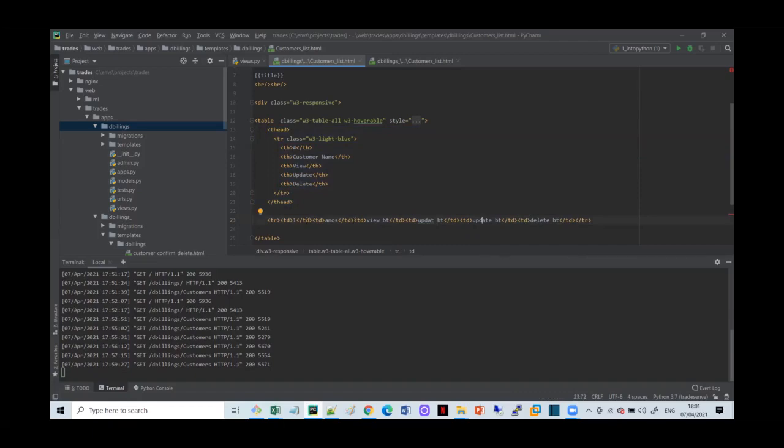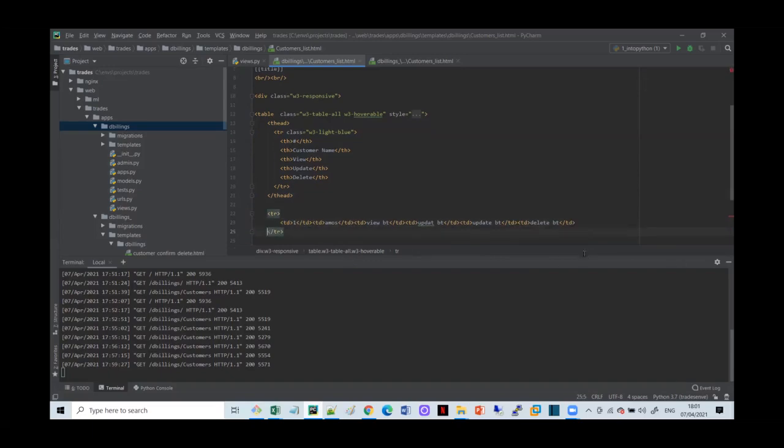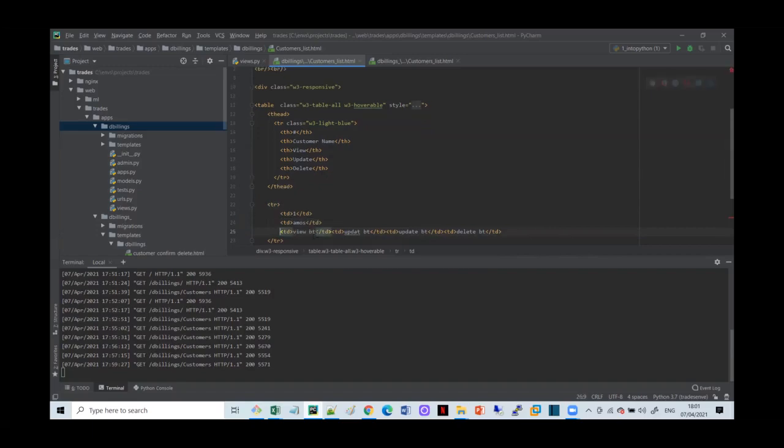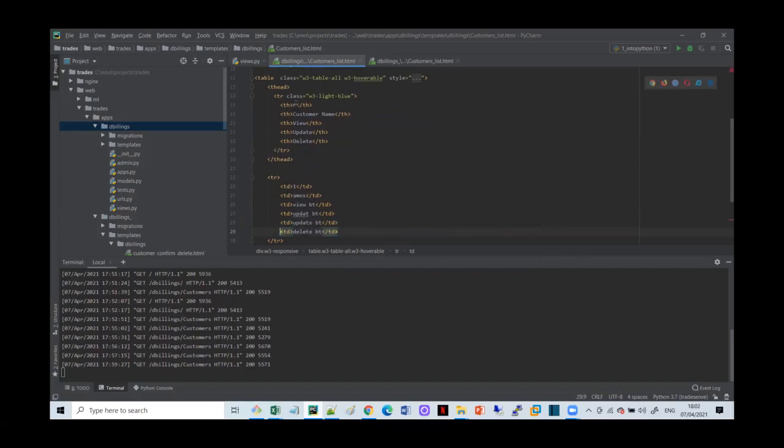And please pay attention to the structure. I have it at TR, and that's the end of a row. And here, each one of those is a column. And if you see the way I organized it, if you have a good eye, just the way I did the title. See, under the title, I have a number, so I want to put a number here. Under the customer name, here would be the customer name. Under the view, I'll put a button, okay?